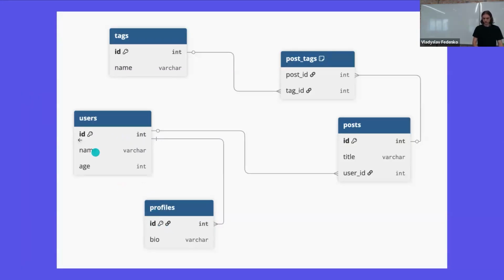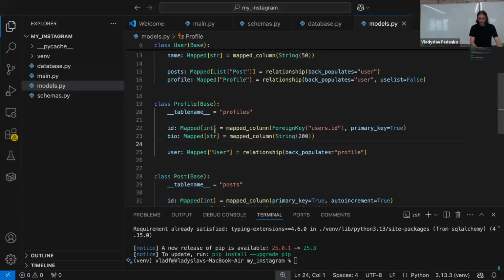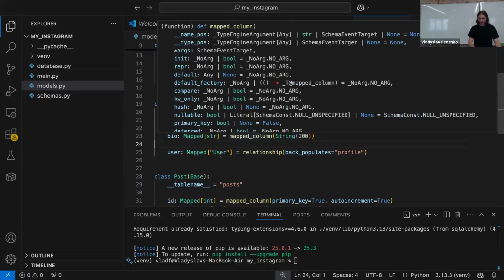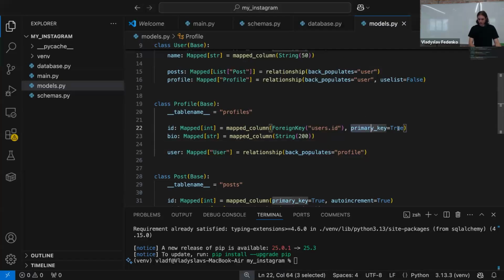You can see that the ID of user is a primary key, and the ID of a profile is also a primary key, but the ID of profile is also a foreign key. So it's possible, but to do this we need to specify in profile that the ID of profile is a primary key, but it's also a foreign key of user's ID.